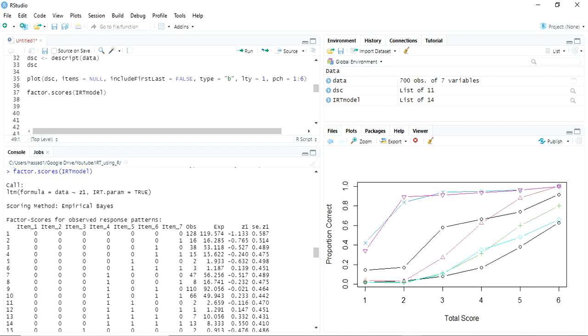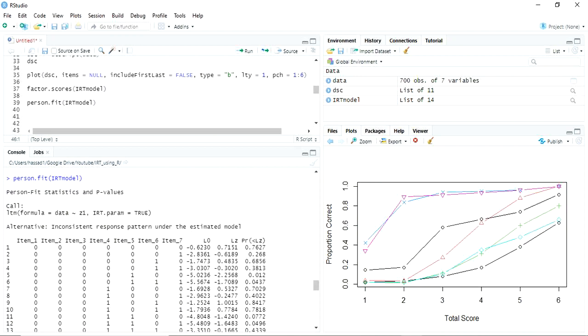For more information about the model, we can display the factor score for each item by using the factor.scores function. In the previous slides, we displayed item level values, but here the person.fit function helps us to display the person level estimated model and p-values.